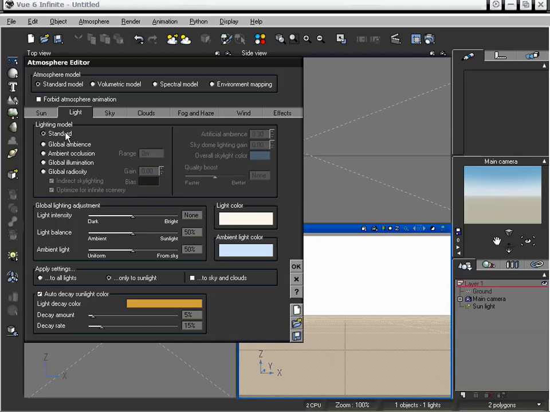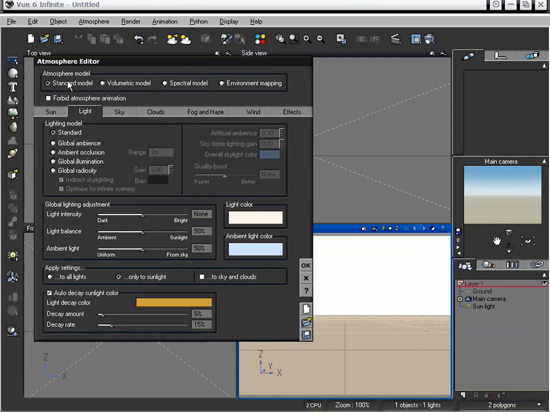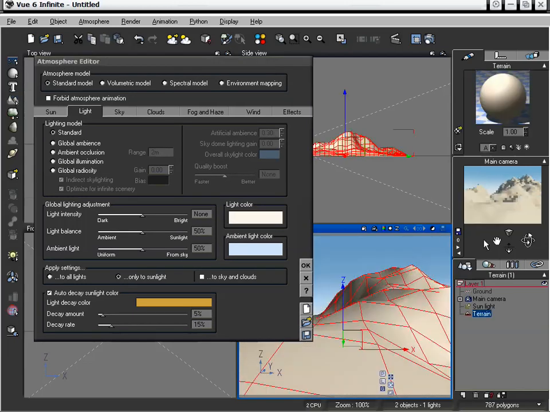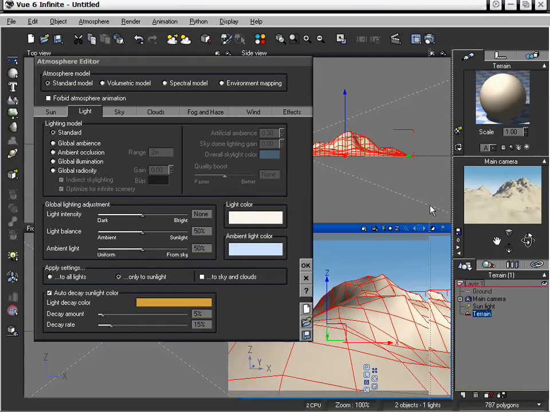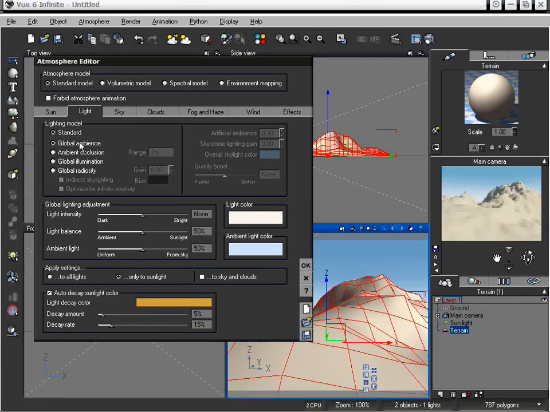Our standard model is just going to cast very, very basic light, and it's not going to take the sky's color into effect once it's lighting your different objects in the scene. And I'm just going to load in a standard terrain so we can see the effect of our sky on this terrain. Now we're going to change it to global ambience, and we can see it darkens up a little bit, but now it's using more of the sky's color to illuminate this object.